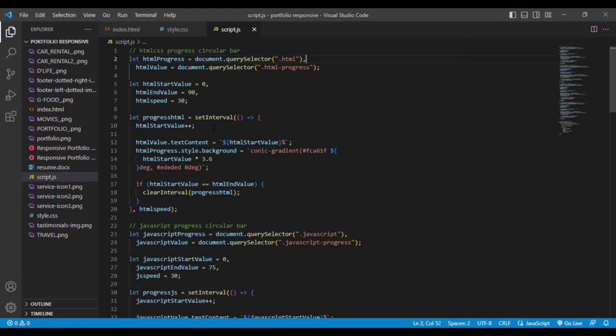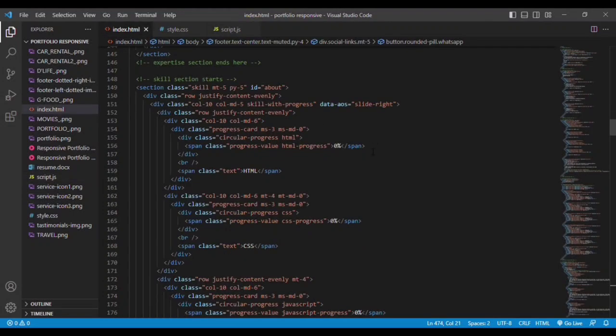Now the HTML value, which we have taken as 0%, gets the text content HTML start value. So now I am changing the content; you can see here I have 0%, right? Now the HTML start value is incremented, that is, right now it is 1. If it is 1, then I am changing that value by using the dollar. Now HTML progress style dot background, here I am using a gradient, which is actually a CSS color. You can say hash FC861F is a color.